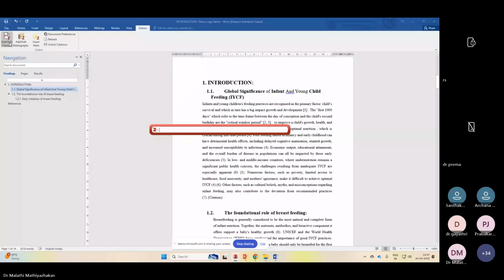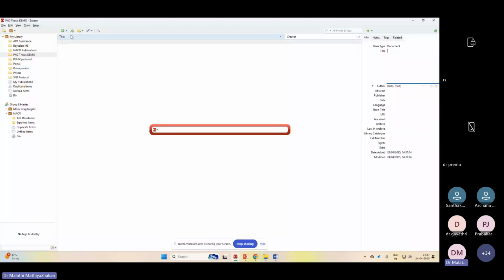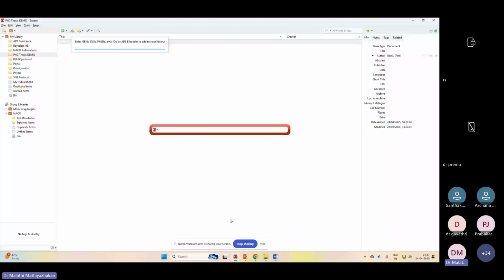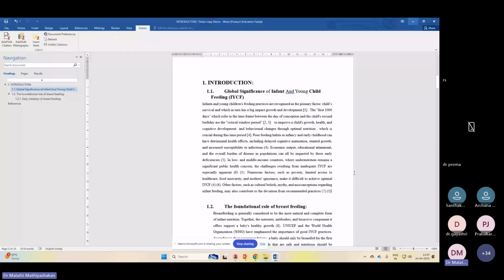So in Zotero, I just give the DOI number or some identifier of the document, and it comes into the folder. And once we add the references, we can just select any of the references and add. So this is also one of the reference managers that could be used. So you can explore these options as well. This is not in your Word document, but this is an add-on or plugin that you can explore. So we are done with the referencing part.